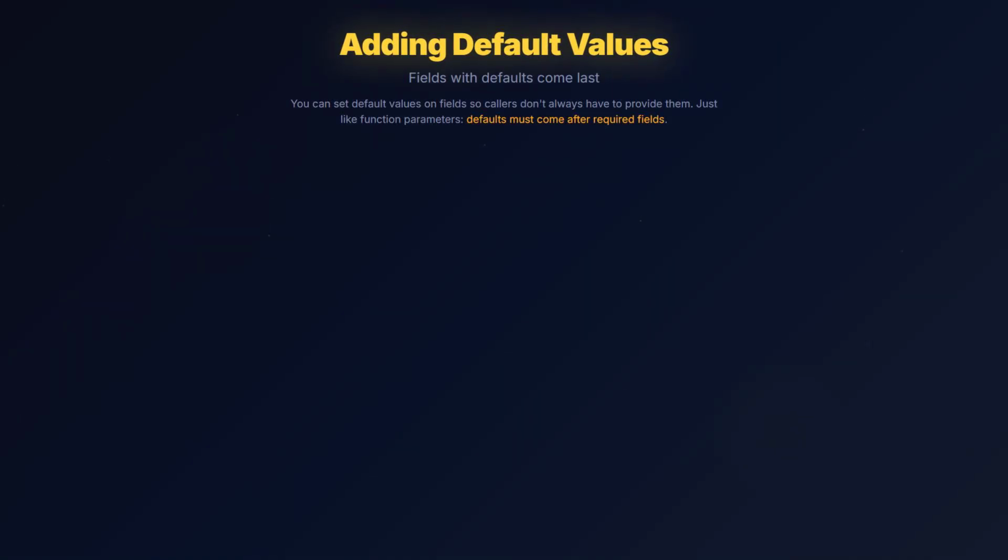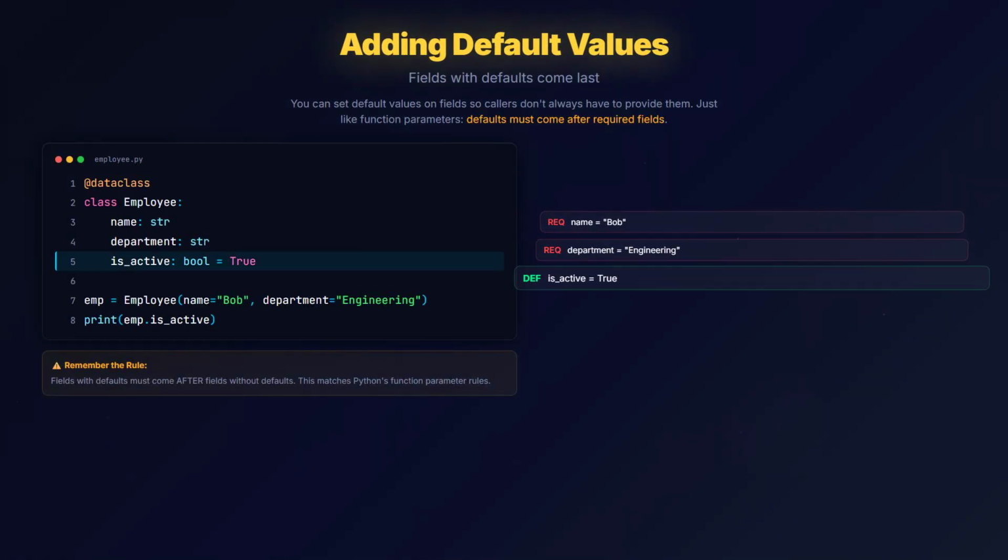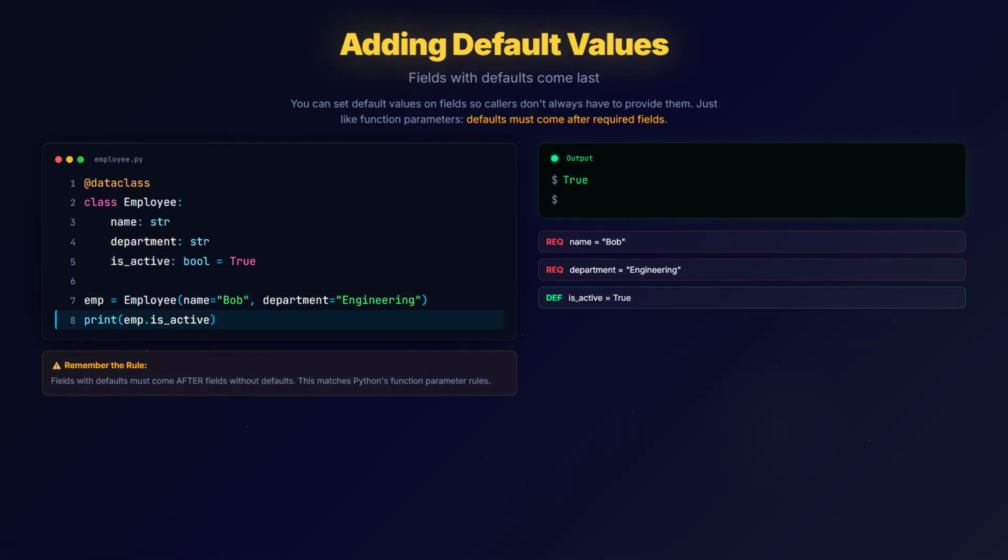Sometimes you want a field to have a sensible default value, so the caller does not always have to provide it. It works exactly like function parameters. Look at our Employee class. Name and department are required fields, but isActive has a default value of True. So when we create an employee with just name and department, Python automatically sets isActive to True for us. Watch the output on the right.